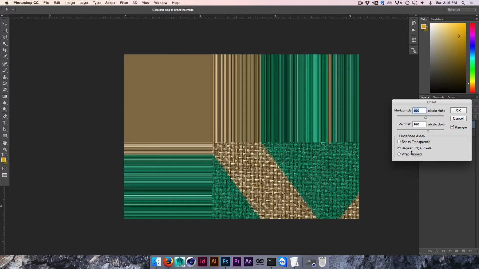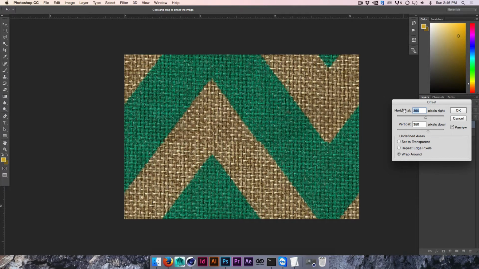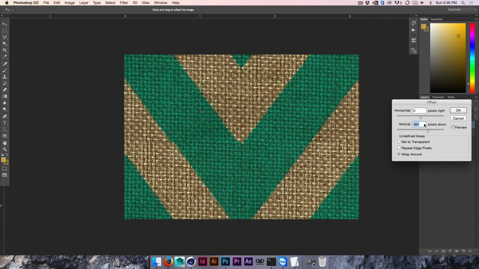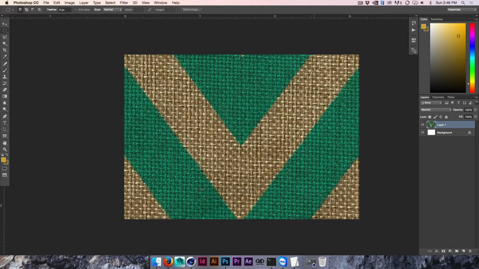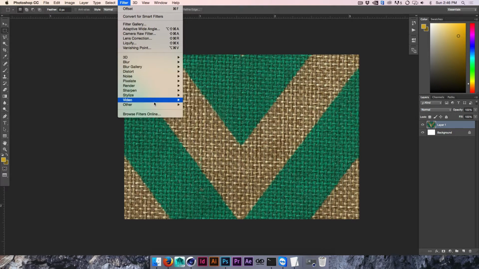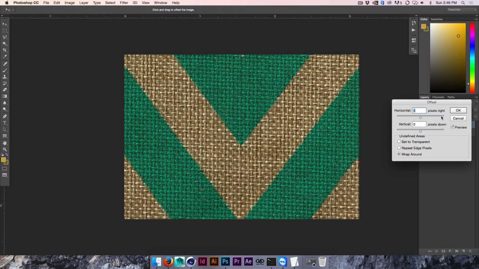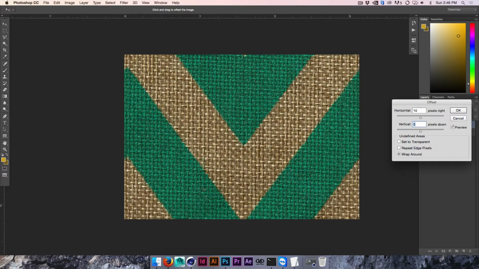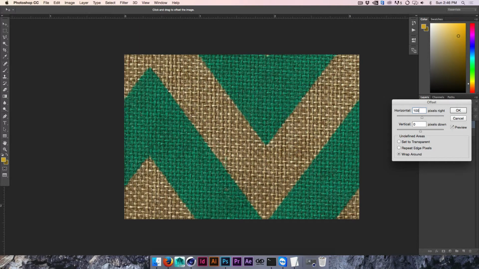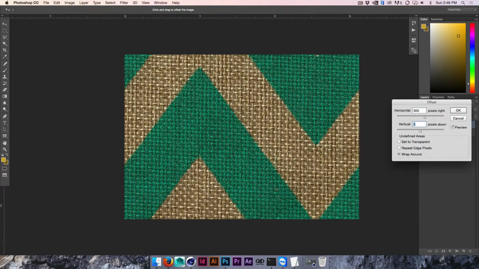So let me see if I can show you an example. We'll start off with the horizontal. It was zero, so we'll move this a little bit at a time. You can see there's 10 pixels, we'll go 100 pixels, and see how it's just moving everything over to the right? Well, that's what the offset does.